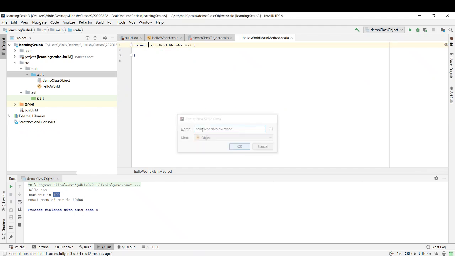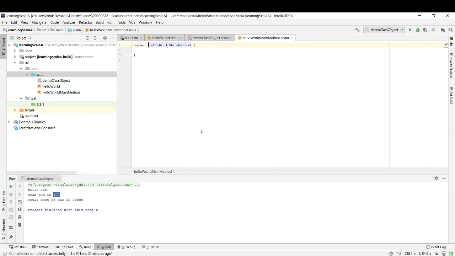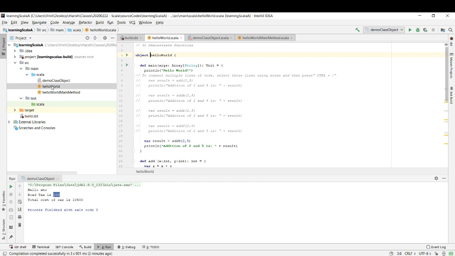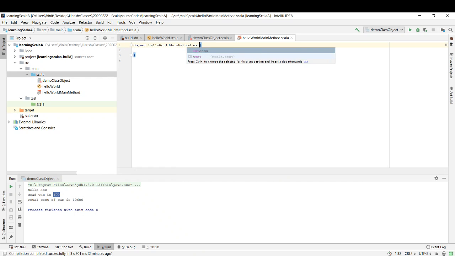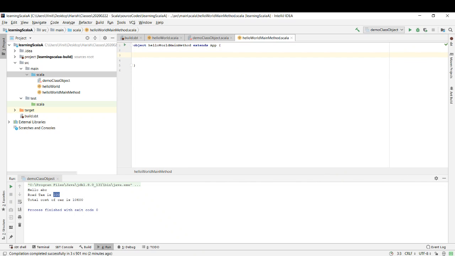Sometimes when you're working, different programmers write in a different way. If you see over here in hello world, how did we start the program? By a main, right? Can you see this main function? In Scala, there is another way of doing it. Instead of defining a main function, you just write extends App.